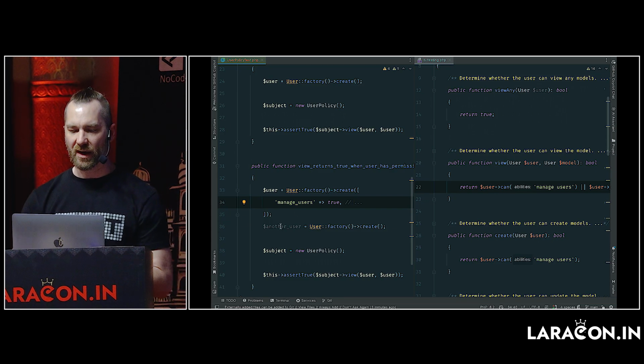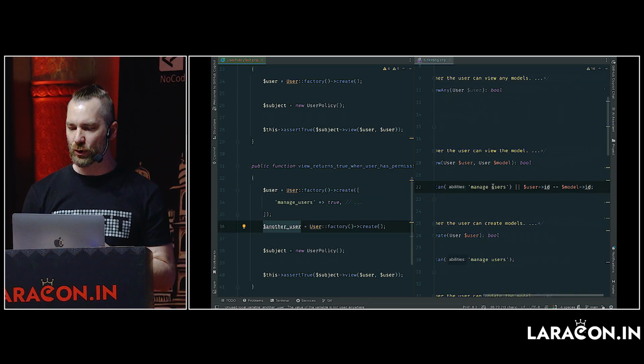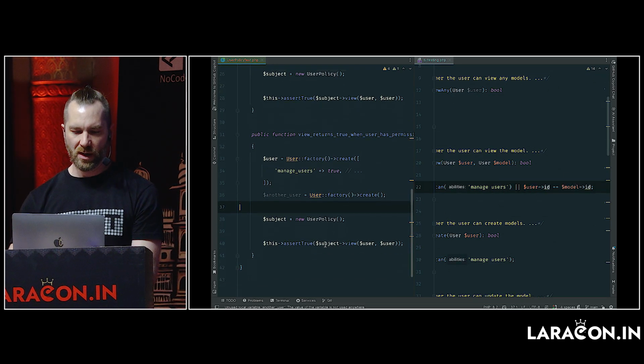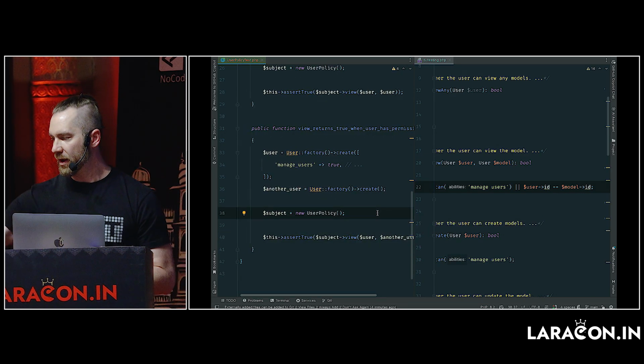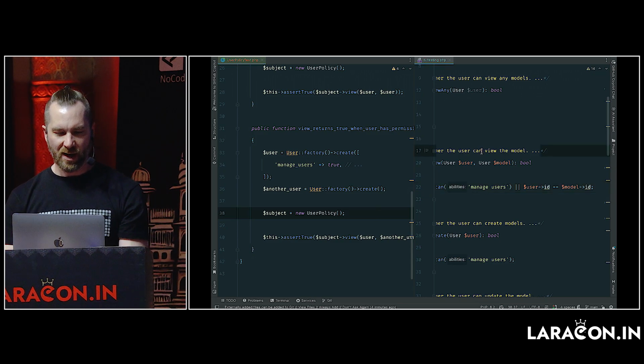But the point is that the other user is two things. One, they do not have that ability, and two, they're not the same user. So again, I want to test that in isolation. So if I do this, I would expect that to pass. I got a red light here that says my time's up. So let me just finish on this real quick.